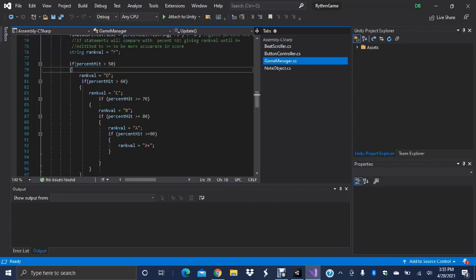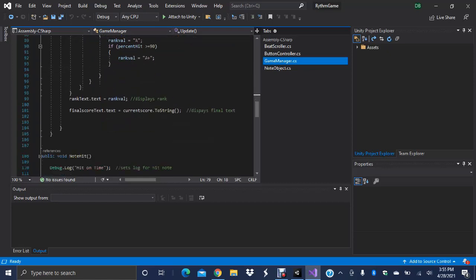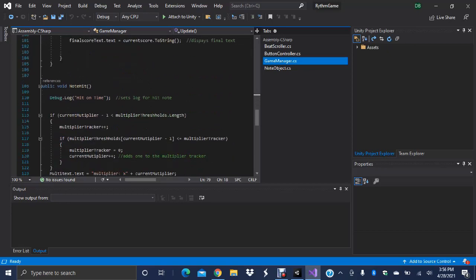Without these statements in the middle, it'll just compare that, oh, if it's just below 50, then it's an F. But if it's above 50, then it must be an A. It just goes through the statements instantly. And these couple statements keep that from happening. And so we'll compare the ranked text. It'll show that through all that, and the final score that you display.